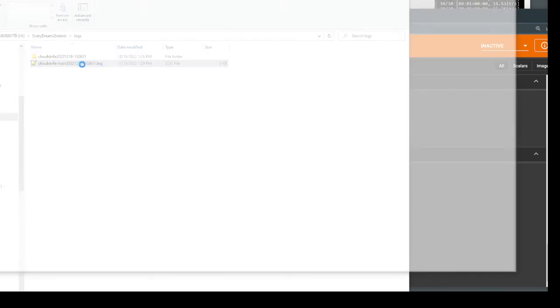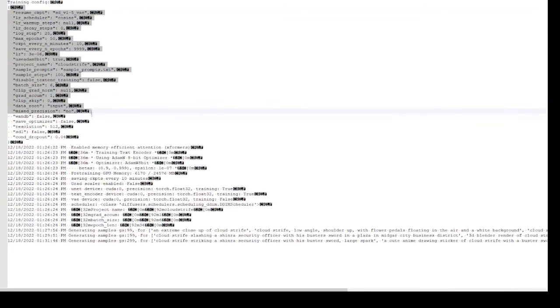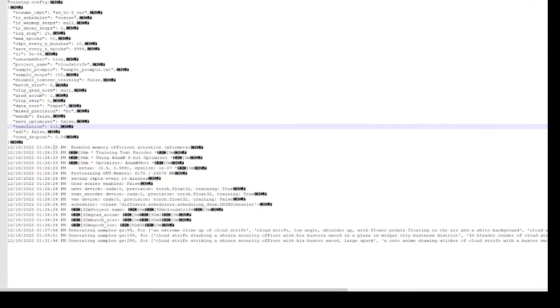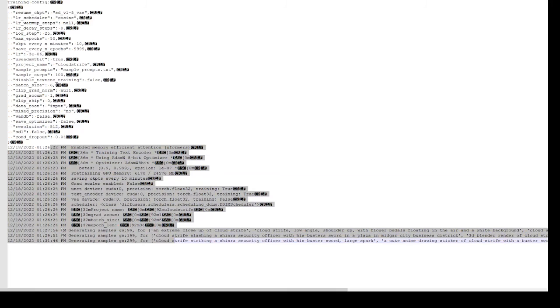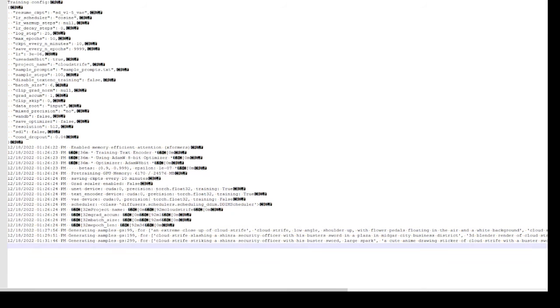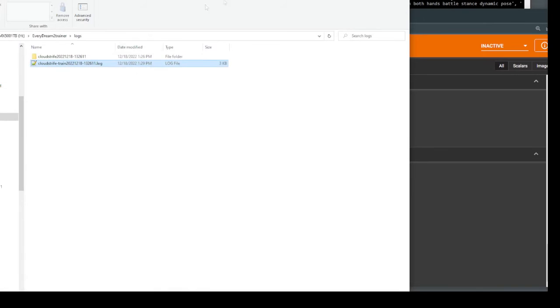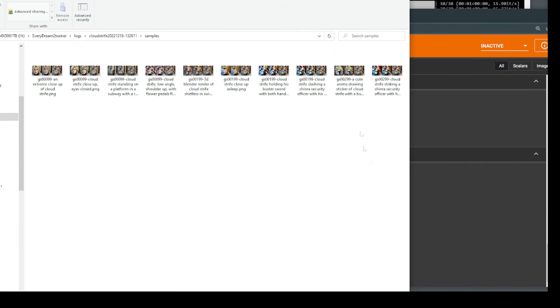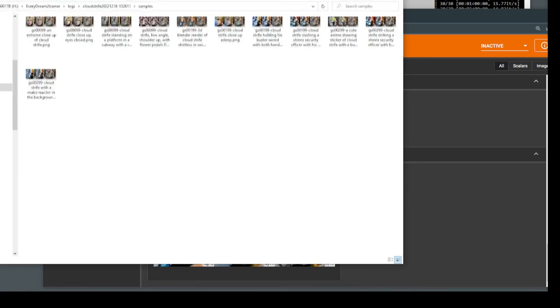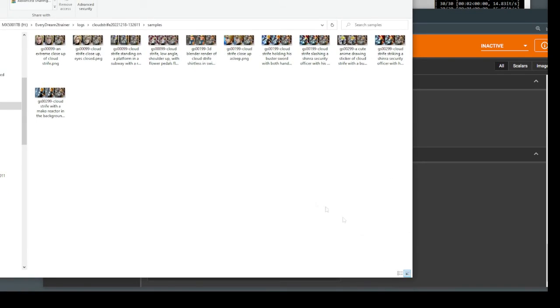I've got my log file here. This is going to log all of what you did, all your settings, and then it's going to have a duplication of what's in the system log, and this will just keep updating. And then if we go into the samples folder, you can see the samples here as well. So I will adjust that.